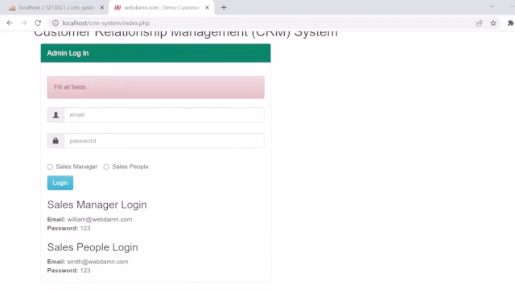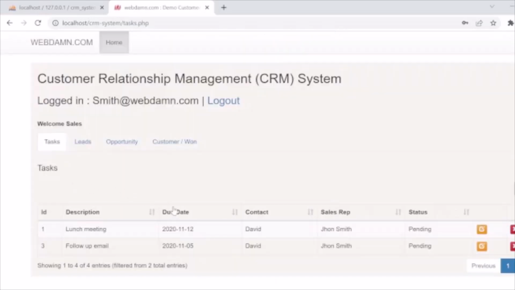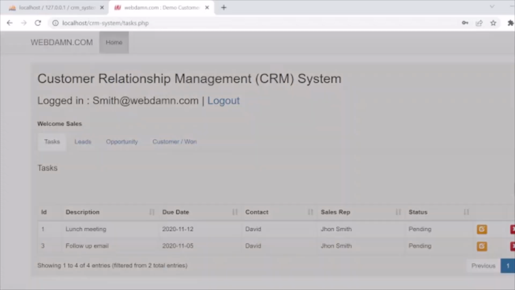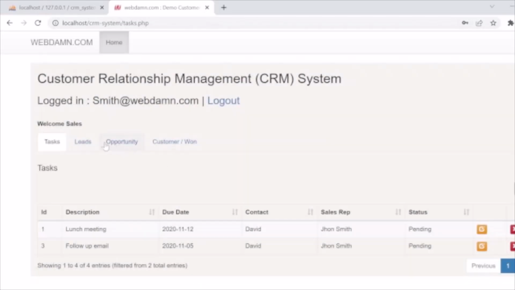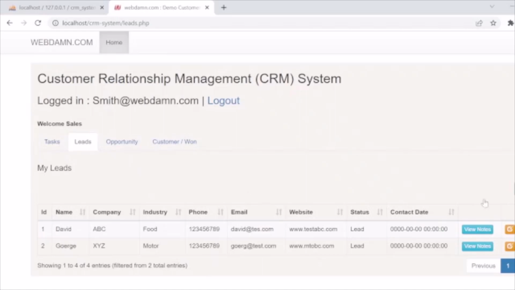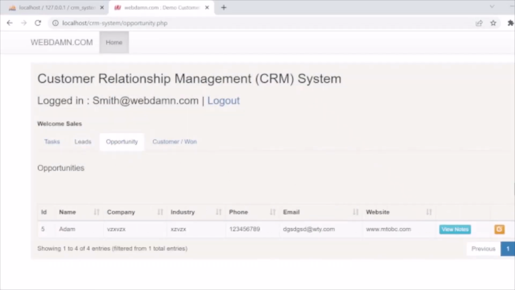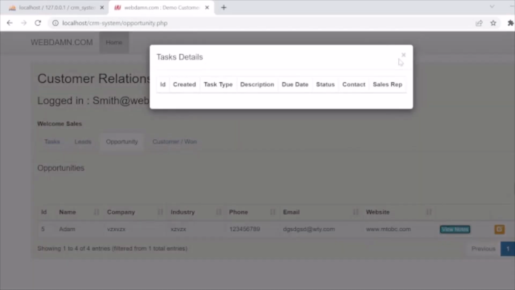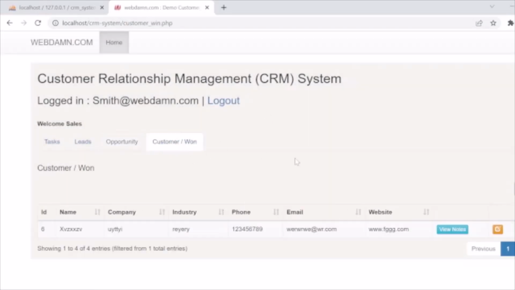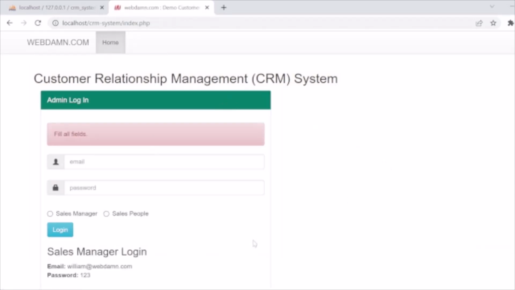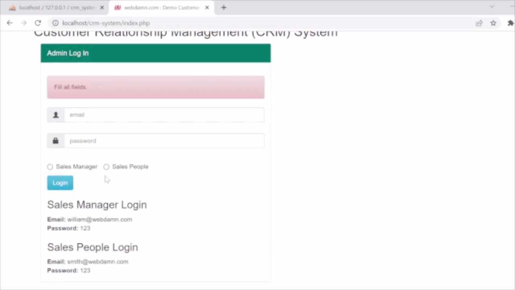Also there is a sales people login. Here with the sales people login, the sales people can have their task list, can add their tasks, can view the leads, and can create a new lead here. Also can create an opportunity, view the notes here, and manage the customer win. So these are the details of sales people and sales manager.